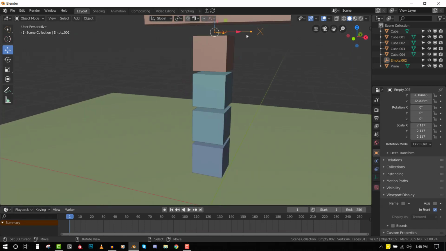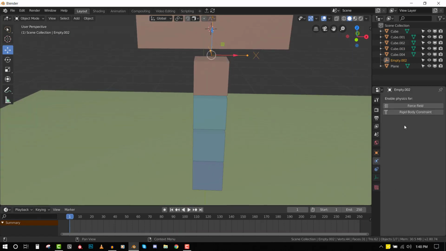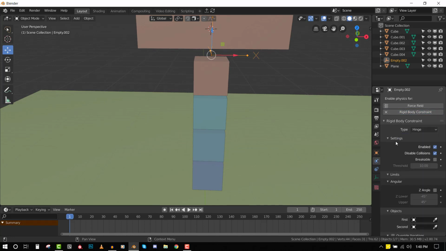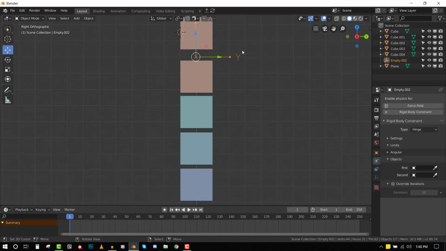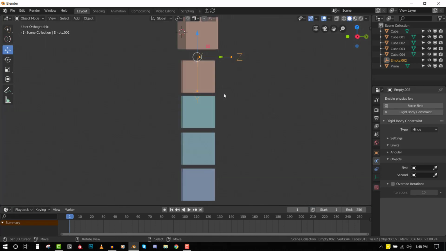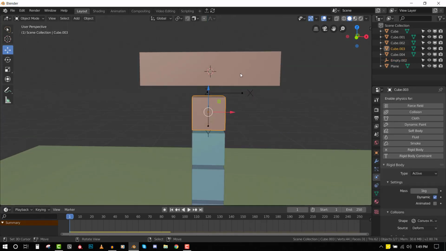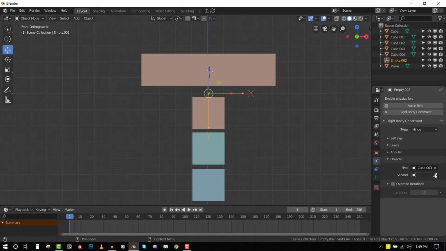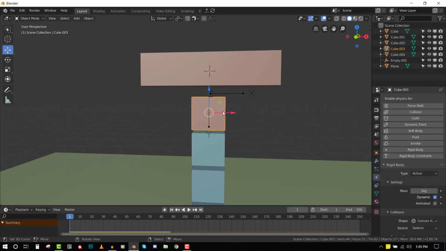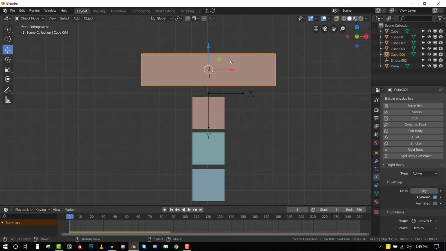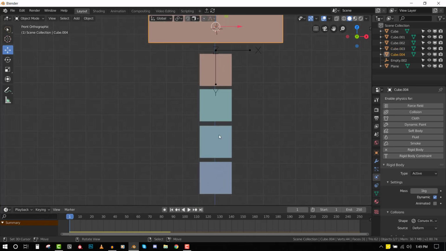So let's add the constraint. Select the empty and go to the physics tab. Select rigid body constraint. And this time we're going to set it to hinge. As you can see, we have some of the settings from the previous one. So let's rotate it. Let's put Y to be facing the object. Anywhere the Y is facing, the first one has to be the child, and the second one has to be the parent. So this is like rotating from this, and that's how it will carry on to the rest.